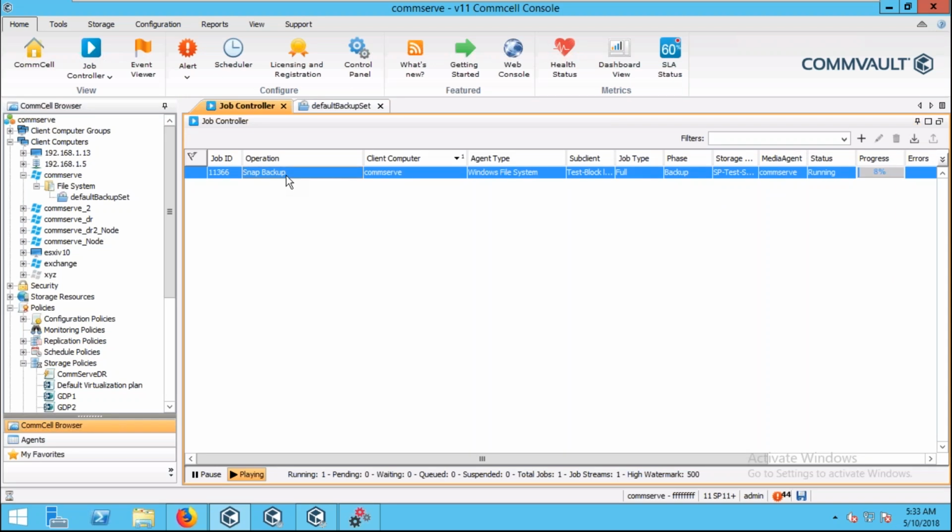So this is a snap backup job. It is actually a block level backup job which is going to run. This is a block level job that got started, and we will wait for this particular job to finish, and then we will try to perform the restoration for the individual as well as for the entire volume.